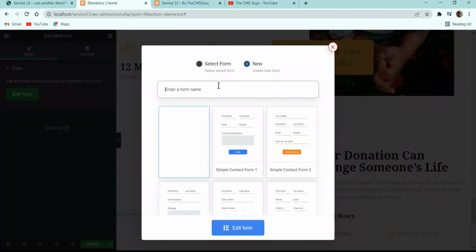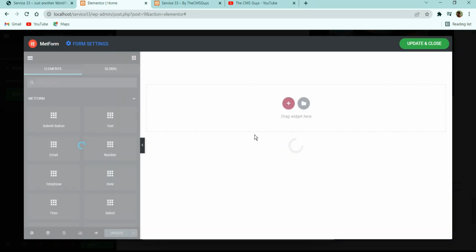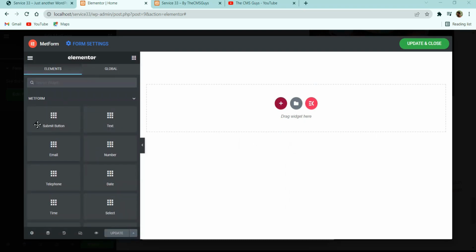We don't have any form name over here, so I will give it a name contact, and then I will select it. So here you can see it will load another Elementor page builder where we can import this, or we can use it to create. So first of all, here again we have to create this Metform over here.